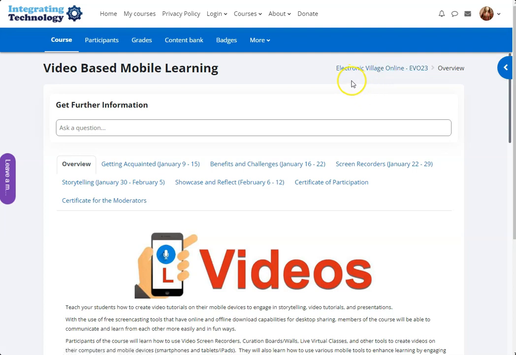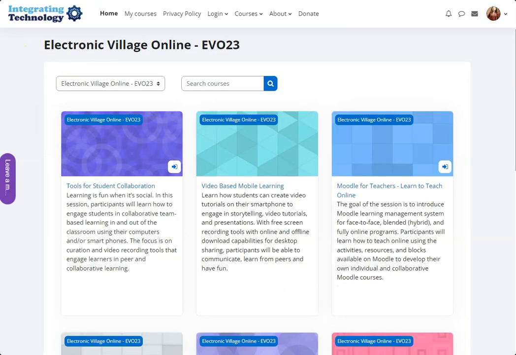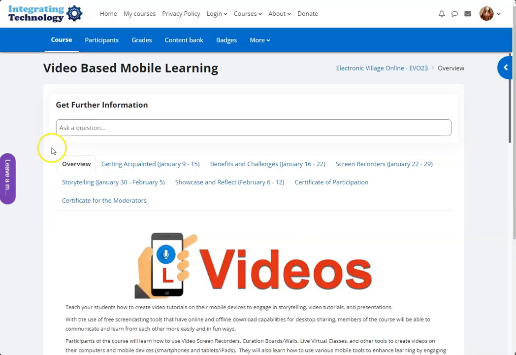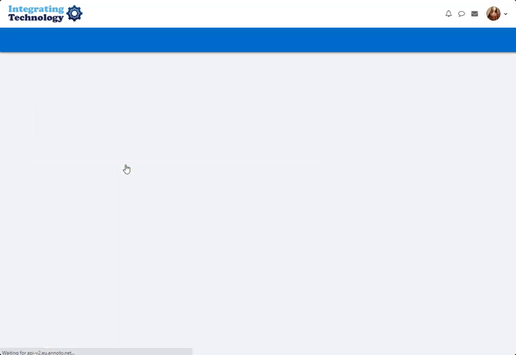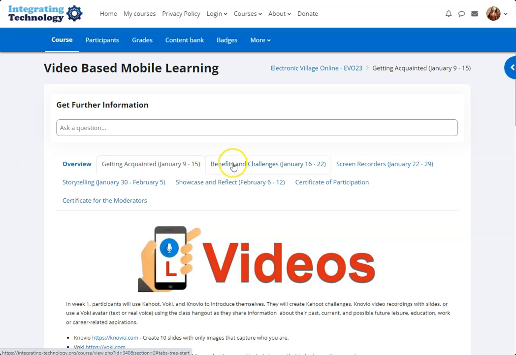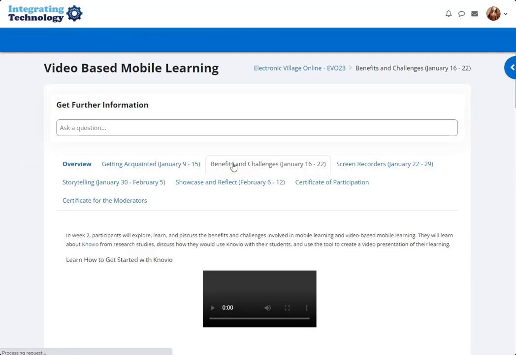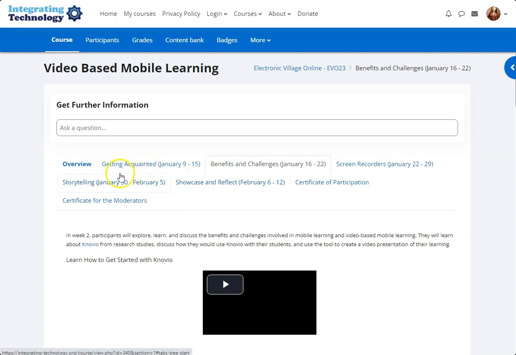I see that it's written in blue. Everything that is written in blue is clickable, so if I click on it, I'll be taken to an overview of EVO sessions. Here they are, but let me return to the course. Below the title of the course, there's a box where I can type any question in order to get further information, and this appears at the top of every course page, at the top of every weekly topic.